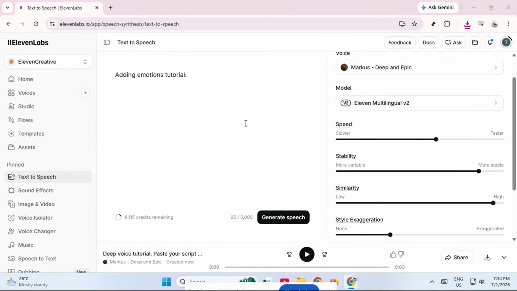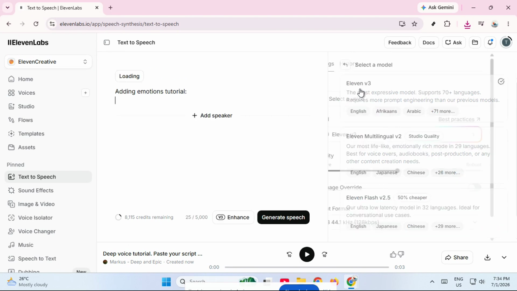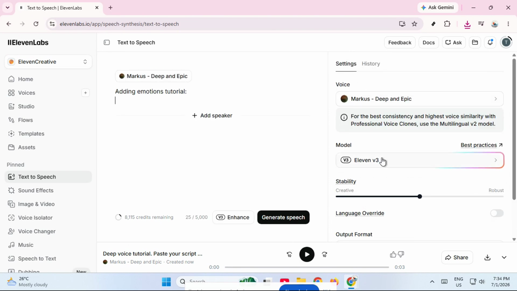First, open ElevenLabs and sign into your account. Once you're inside, make sure you're using one of their advanced models, such as 11v3, because this is where emotional audio tags are supported. If you're using a basic model, you may not get the same level of emotional control, so choosing the right model is the first important step.